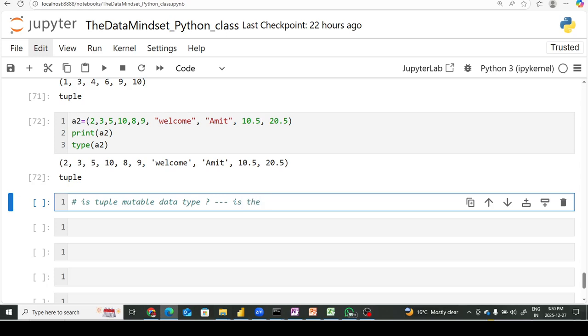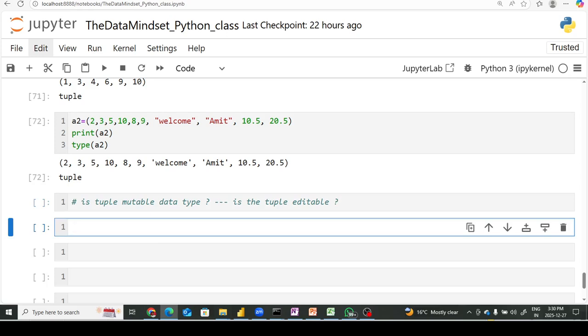Is the tuple editable? Okay, so to test it, you put A2, which is the tuple, then put a dot and press tab. Now you can see that in this tuple you cannot get any functionality related to add, insert, append, remove, pop.